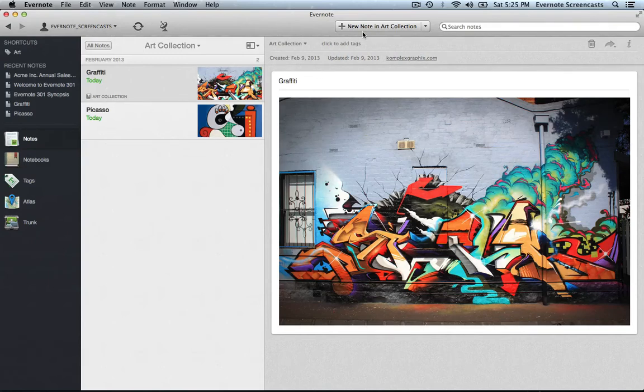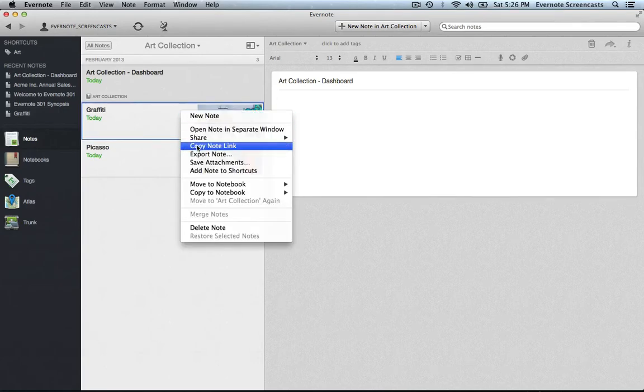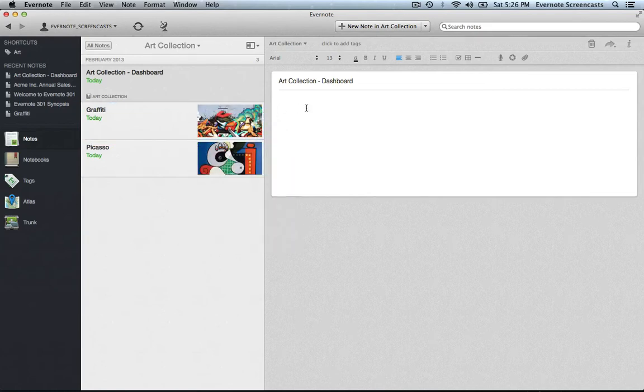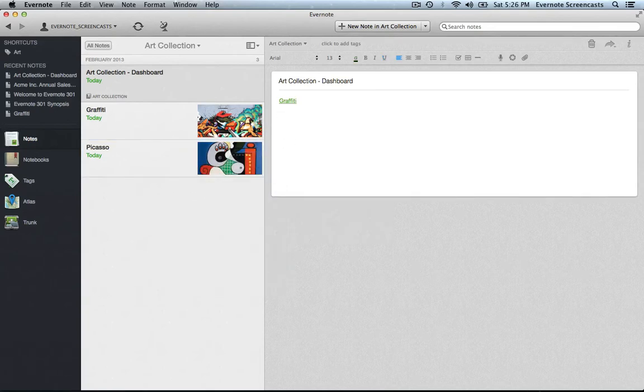I'm going to go ahead and create a new note in this notebook, and I'm going to call this my Art Collection Dashboard. In order to create note links, we have to first sync our account. In this Art Collection Dashboard note, I'm going to put links to my other two notes, the Graffiti and the Picasso note. So all I have to do is right or two-finger click on the Graffiti note and select Copy Note Link. Then I go back to my dashboard note, and I can paste that link in using Command V. It's just that easy. Let's grab the link for the Picasso note as well, and we'll drop that in here.